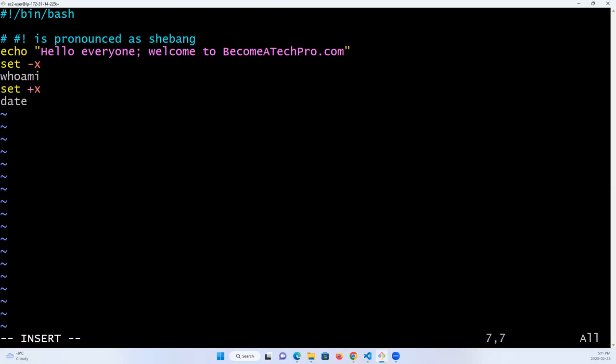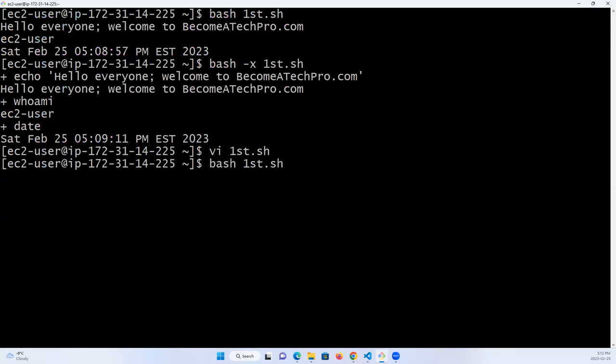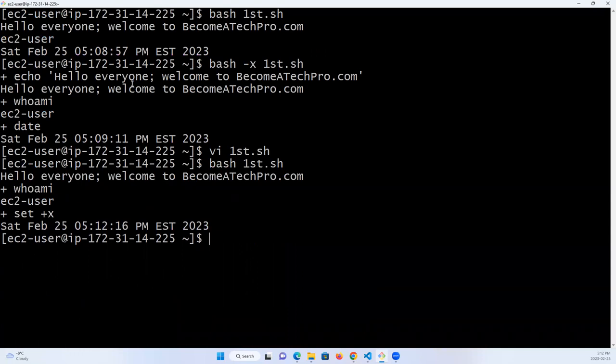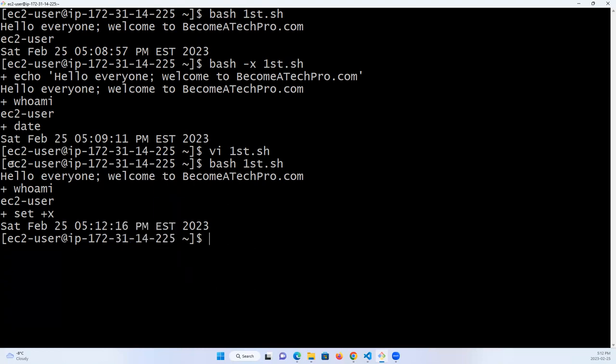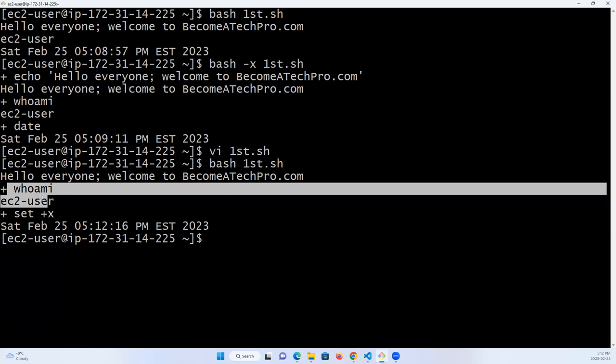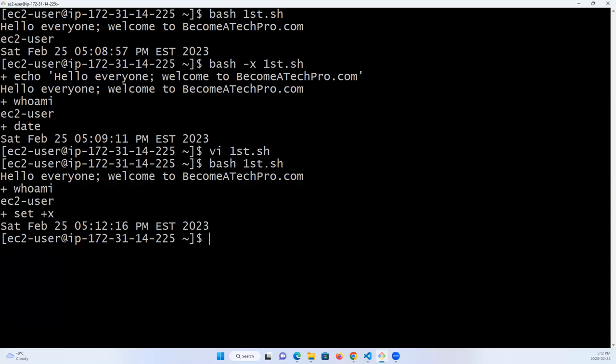Okay, so I've enclosed just whoami here within set -x and set +x. If I save this, escape, colon, wq, and run this now, you can see the first line did not run in debug mode. Only this is running in debug mode. And also, the last one did not run in debug mode.